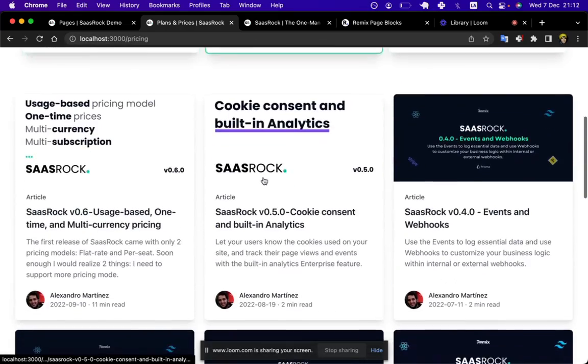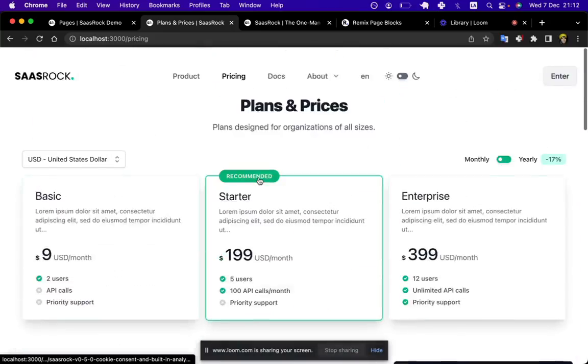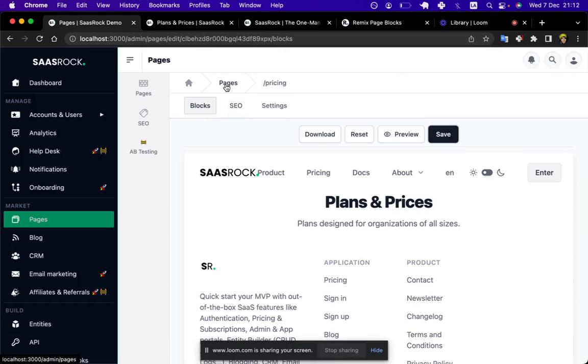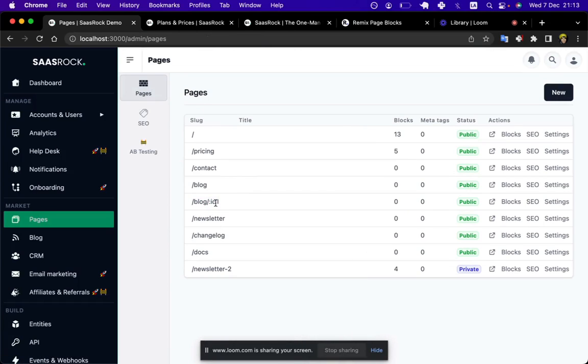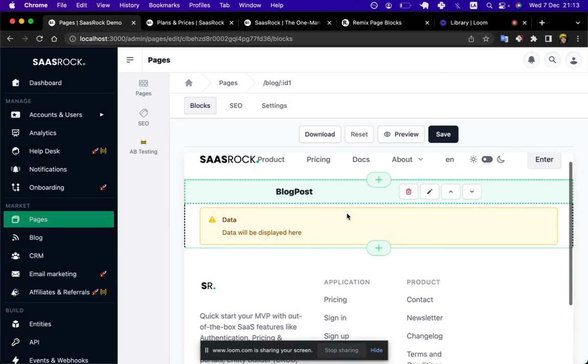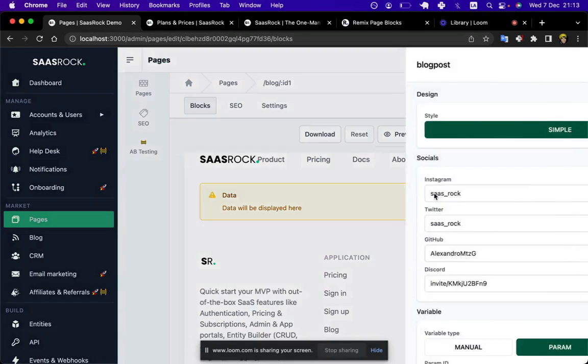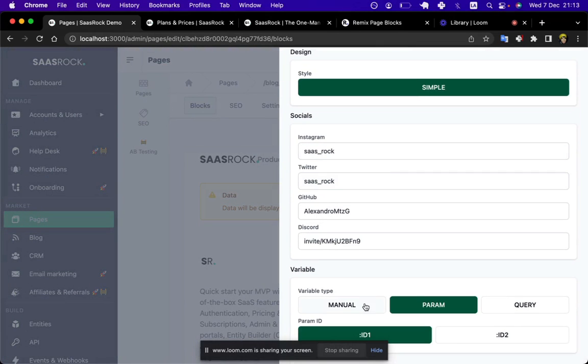Now our pricing will also have blog posts. And one final thing, the blog post ID, let's take a look at how it looks. It will display the data based on the parameter like this. As you can see, the variable of the blog post slug can be manual, can be of the param ID1 or ID2, or can be on the query. Let me show you what I mean.